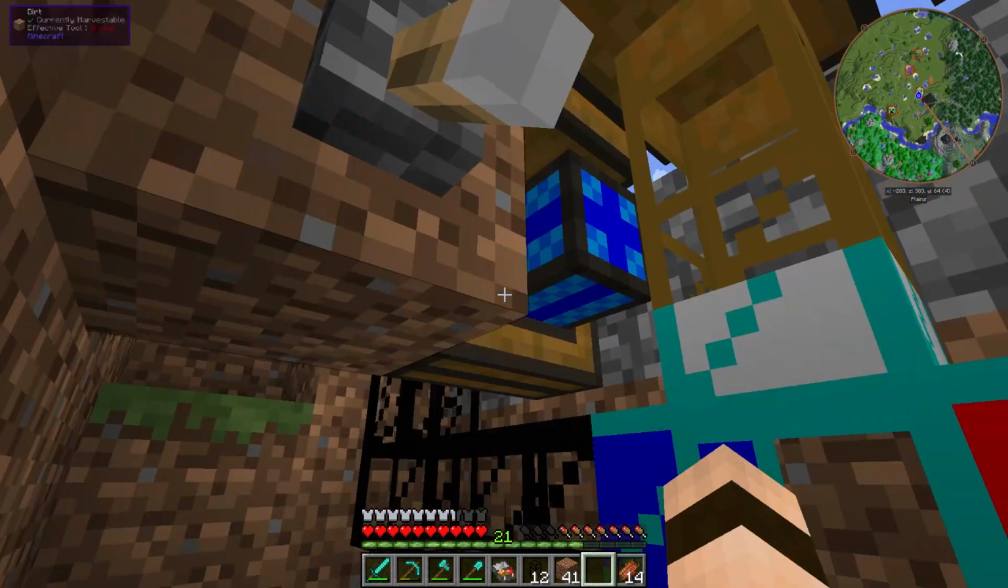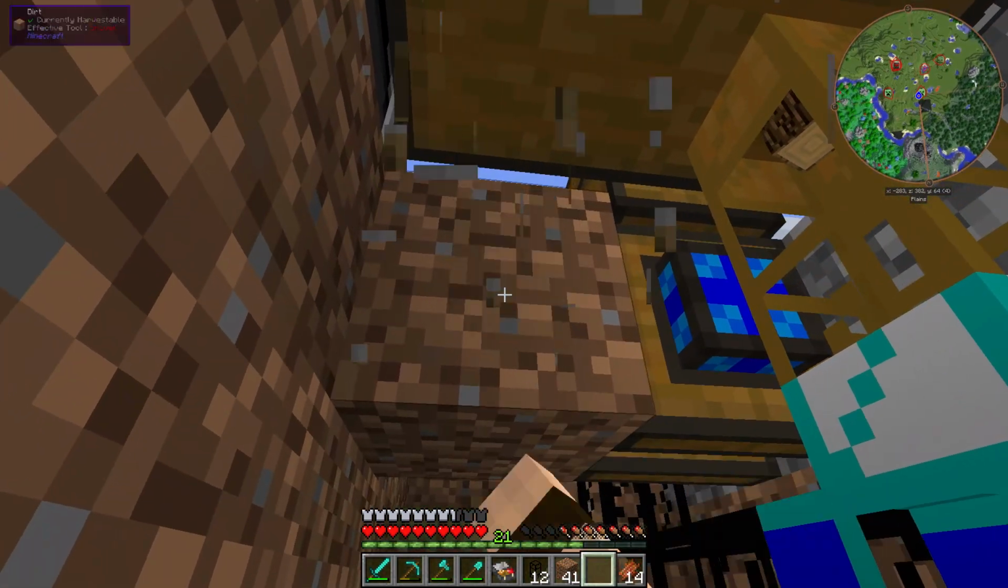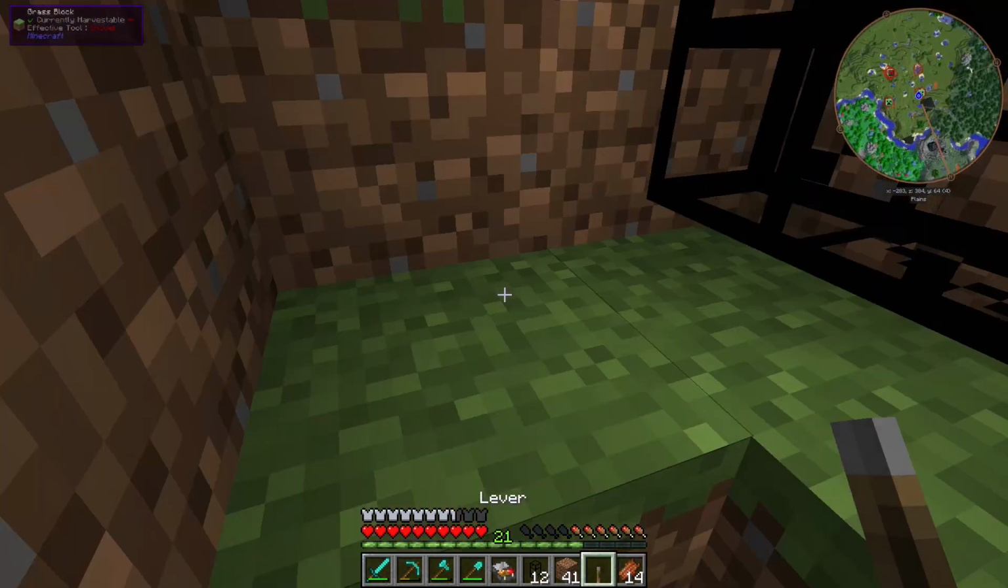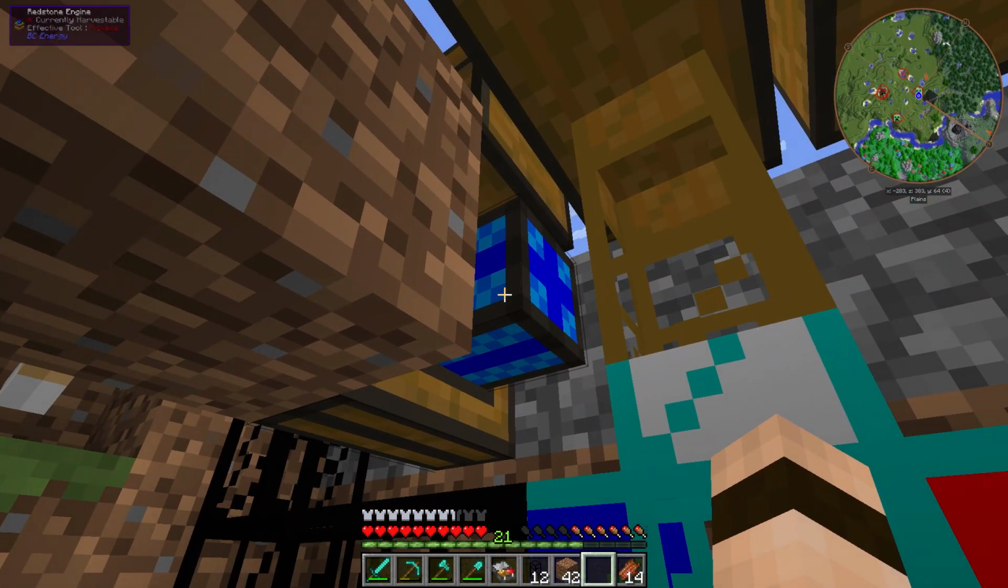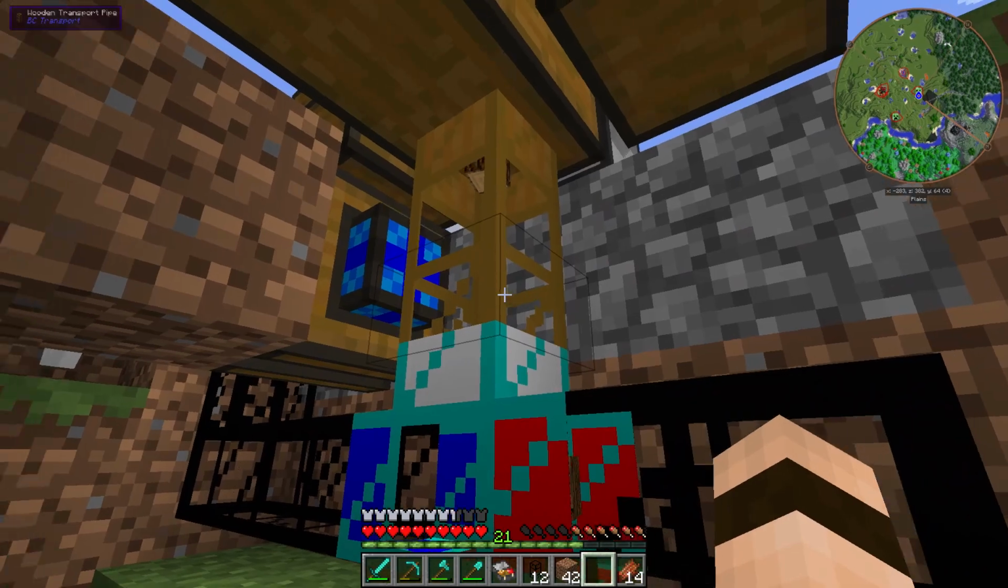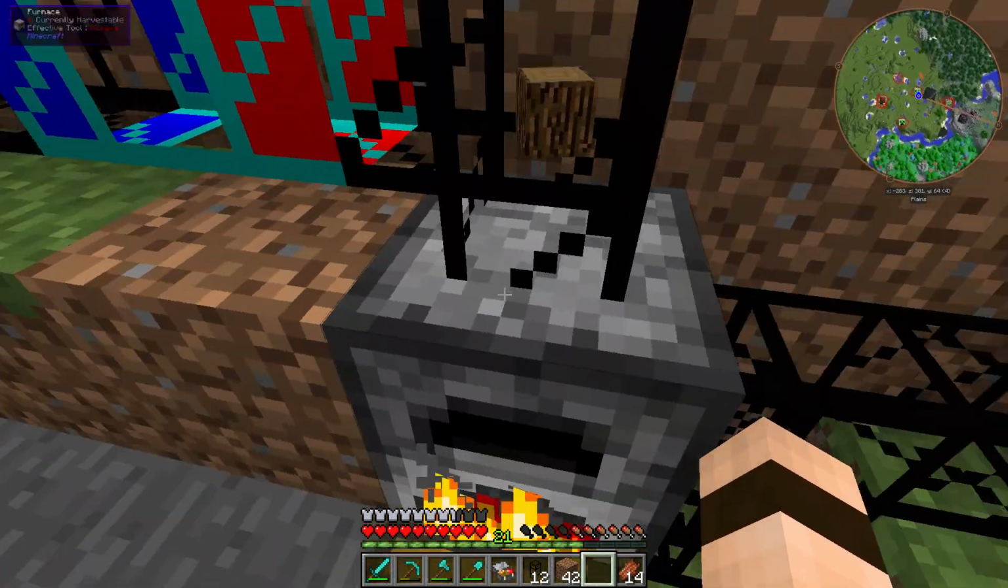So if we powered that engine that way, then that gives us, well, not if we put the lever there, put the lever on this side. Alright, then it should run. Then we've got a little bit more space to work with here.